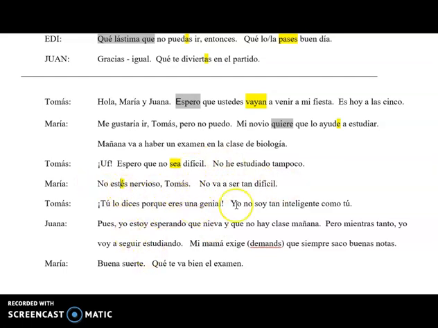Tú lo dices porque eres genial. Yo no soy tan inteligente como tú. Any changes? No changes. Pues yo estoy esperando que nieva y que no hay clase mañana. Pero mientras tanto, voy a seguir estudiando. Mi mamá exige que siempre saco buenas notas. Any changes? I got tongue-tied there.